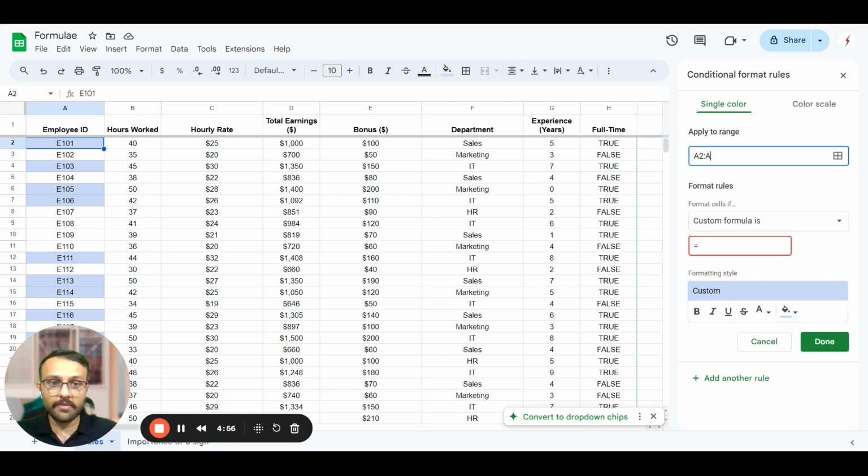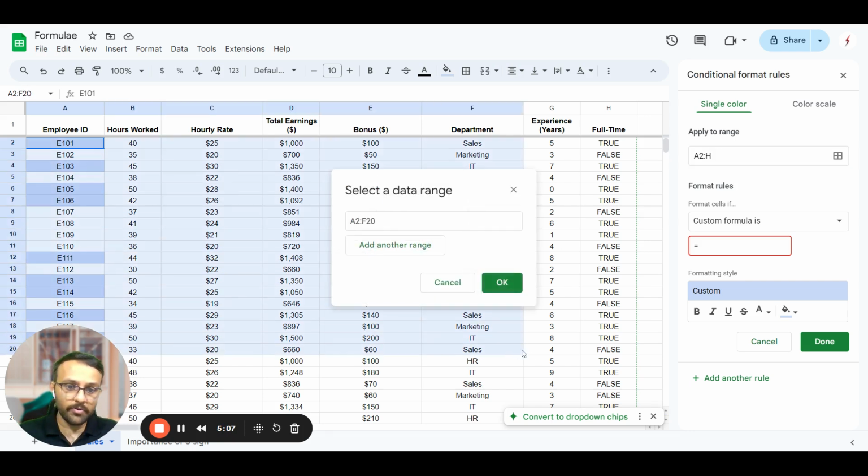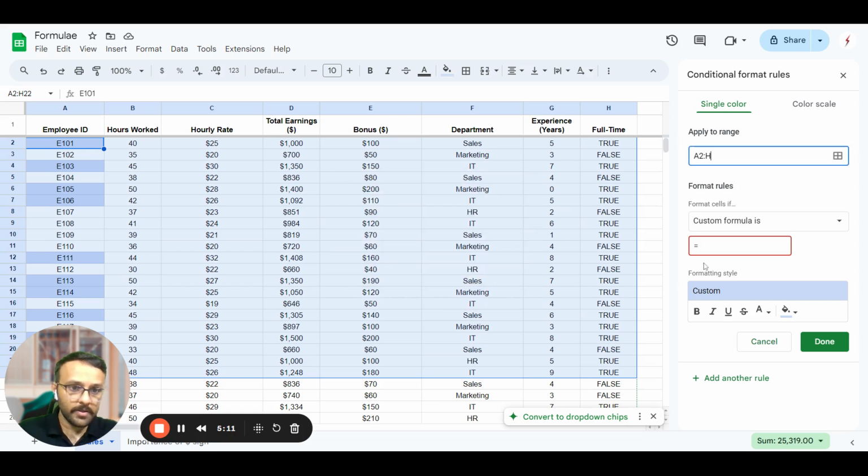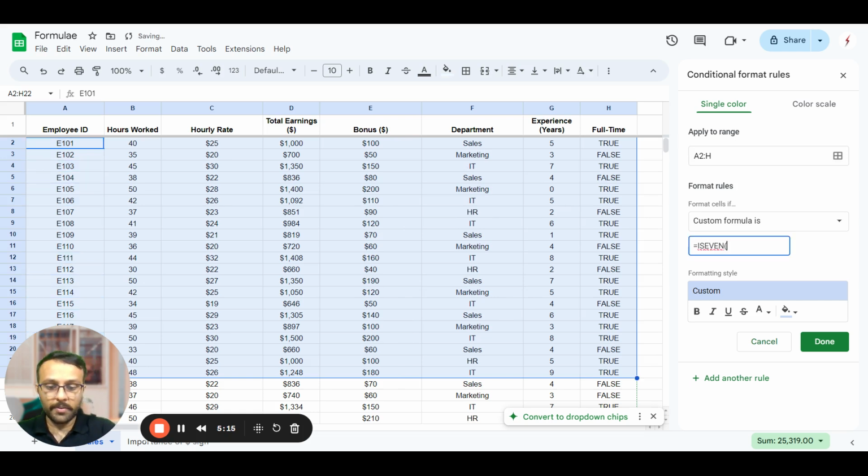blue, then first of all we select the entire range from A2 to H. Okay, A2 to H. Select all these starting from A right till the end of H. Okay, so I'll just remove this. And now the command for this is ISEVEN. Open a bracket and then I'll select ROW.